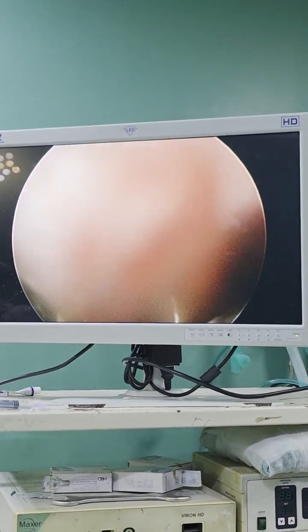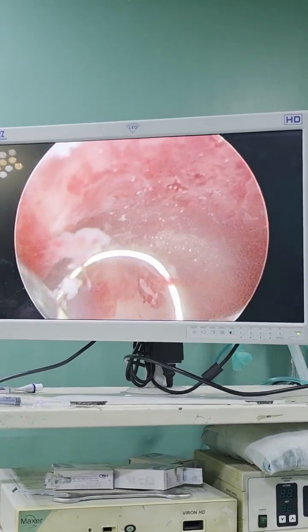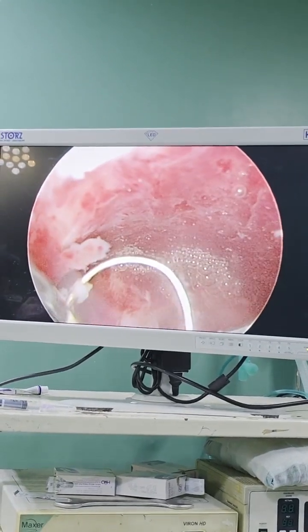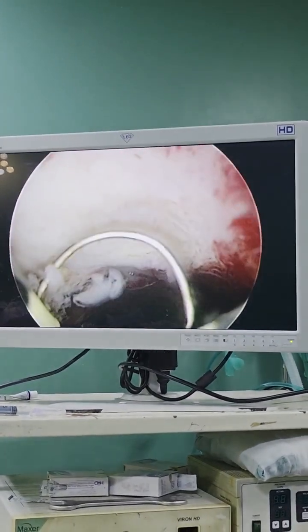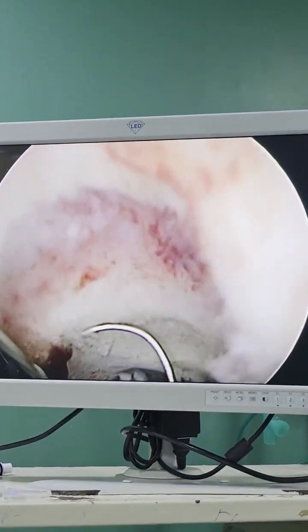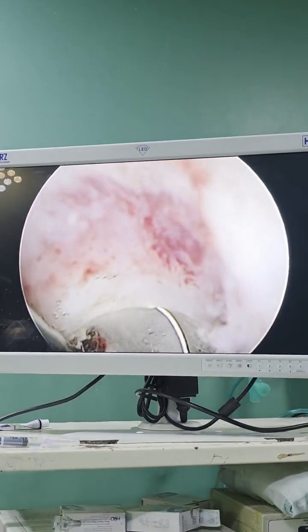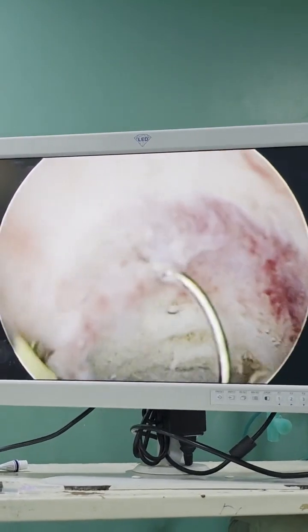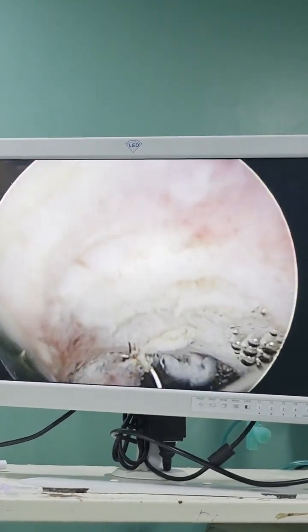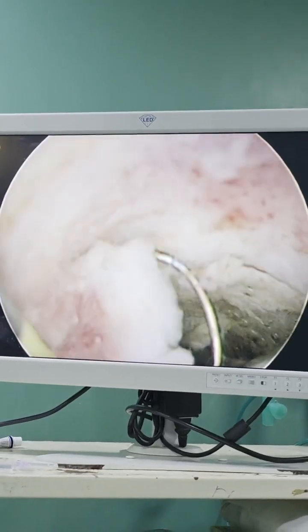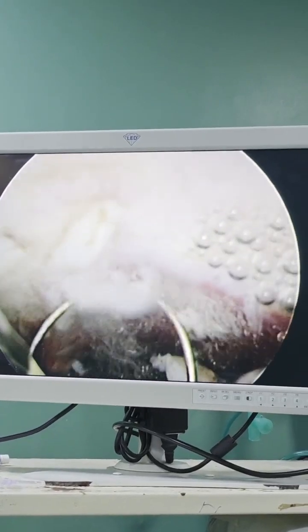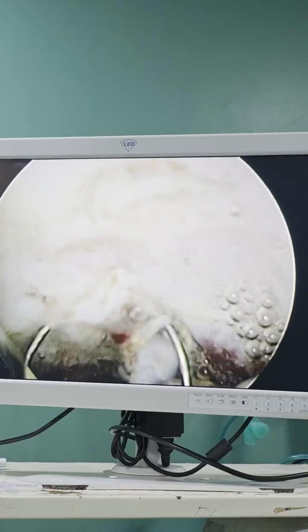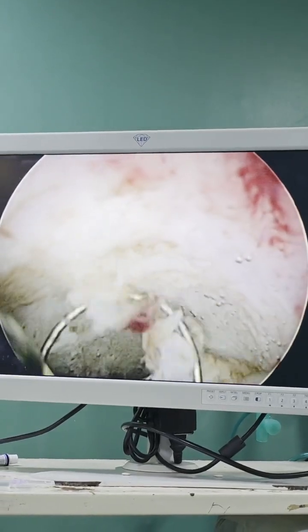So here, now we are resecting the cranial end and the caudal end of the isthmocele, and you can see we are using the loop in saline media. This is the cranial end and the caudal end. We are making a smooth margin between the cranial end and the caudal end, and you can see there is a lot of inflammation at the base.